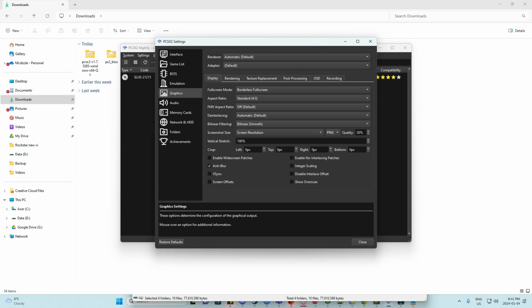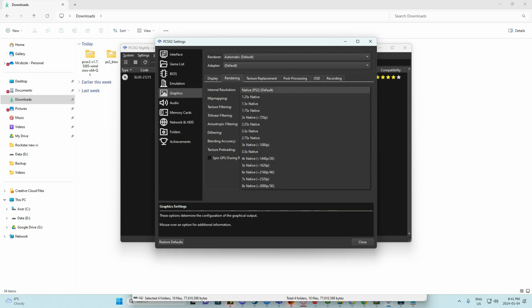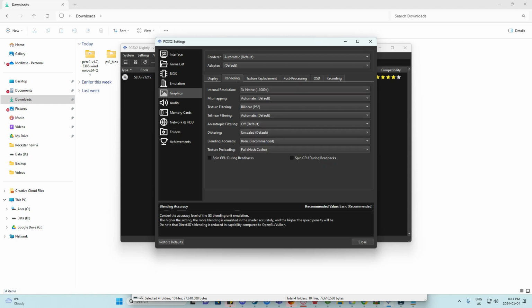The next thing we'll look at is rendering. There are some things you want to change here. The internal resolution, we have the native PS2 output, which often is 640p, not great. You can change this based on how high the resolution is of what you're watching it on. I would say for myself, I've got a 1080p monitor, we're going to go for this 3x native, and we'll see a substantial difference. Other things we can change here are the anisotropic filtering, crank that up to 16x.